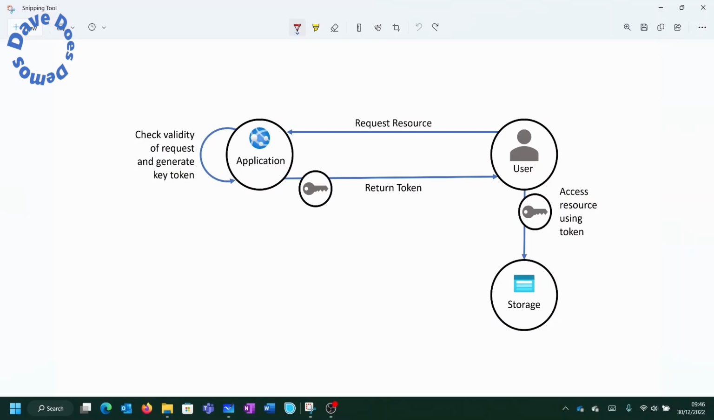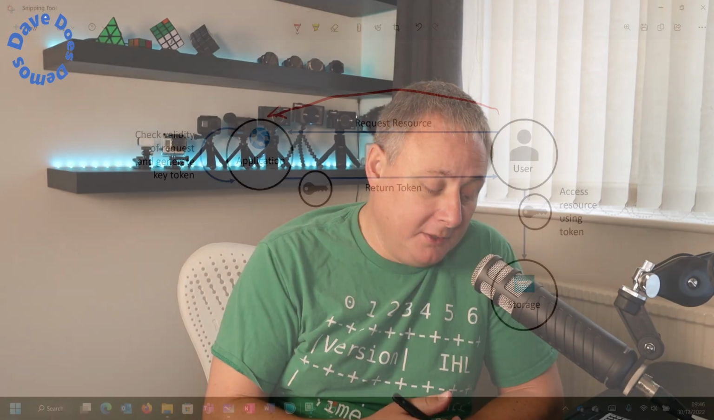So the user requests something through the application, and this application is probably a very, very small footprint web service. That application knows who the user is, and it has some kind of list, it could be a database, of what that user is entitled to. So it looks up, is that user entitled to that thing? Yes. Okay, we'll generate a token against the storage service. And this is using the management layer of Azure.